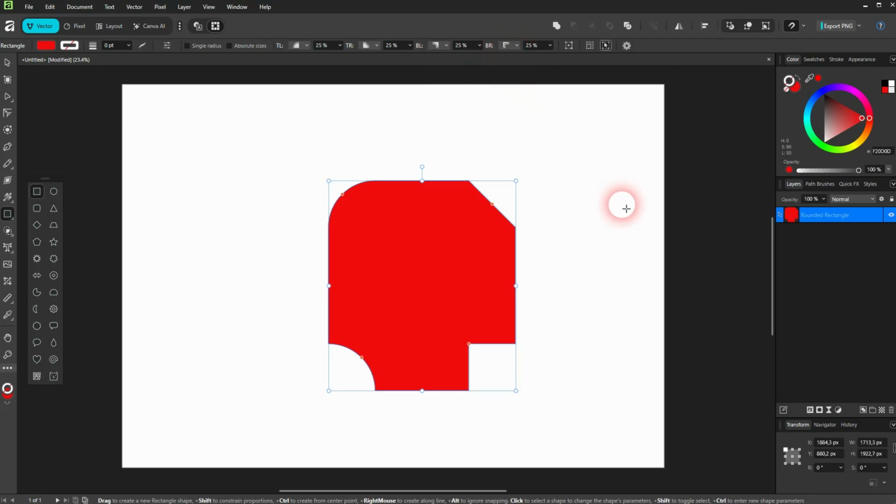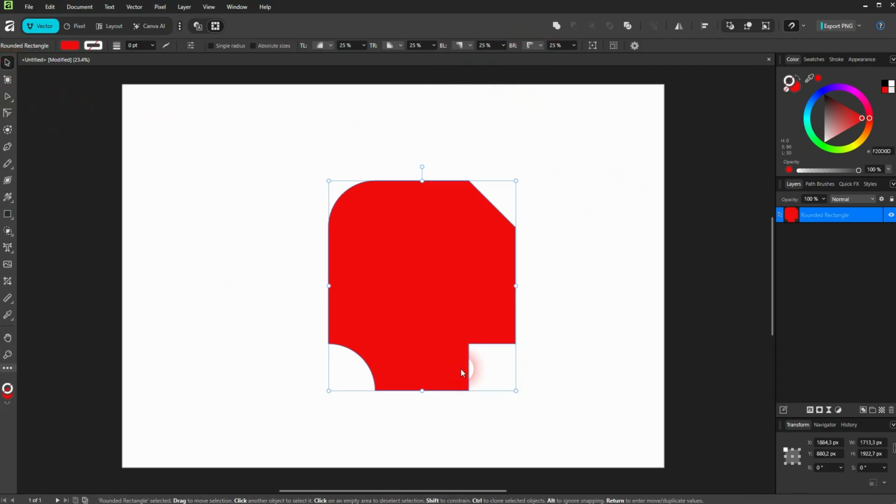Keep in mind when you check the box again, this will erase your adjustments, and even if you uncheck it now, this will be gone. But this is the way to adjust your corners in Affinity separately.